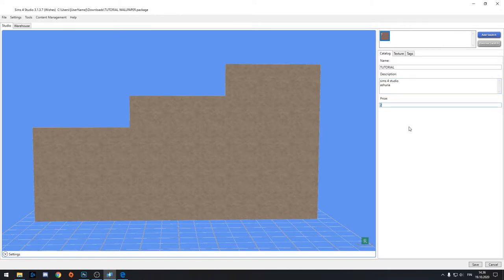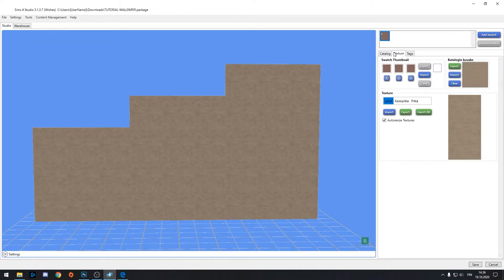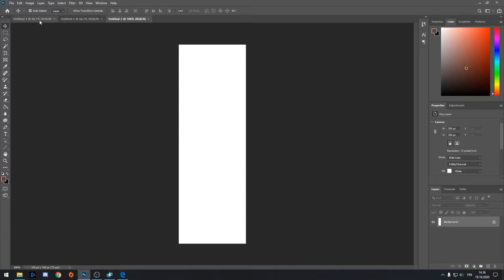And then you can put the price of that wallpaper, which can be whatever you choose, doesn't matter. Here is swatches and whatever else, but we don't need to do anything with these yet. However, we do need the texture. So short, medium, and tall. And this is why we have these three in the Photoshop.